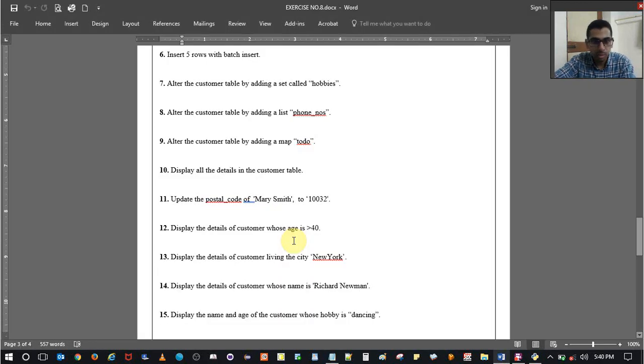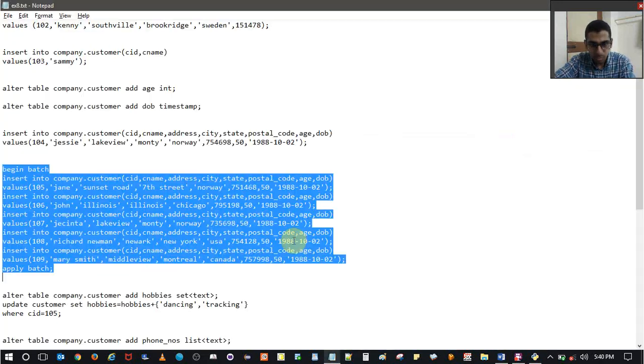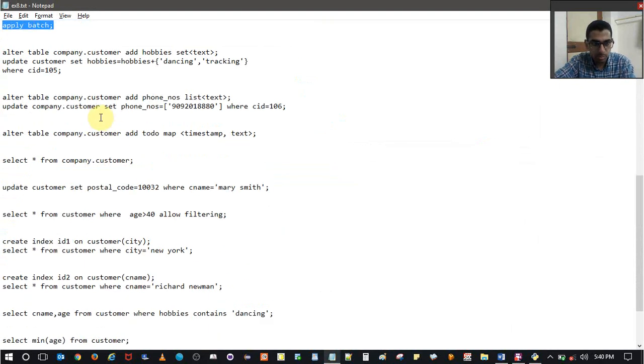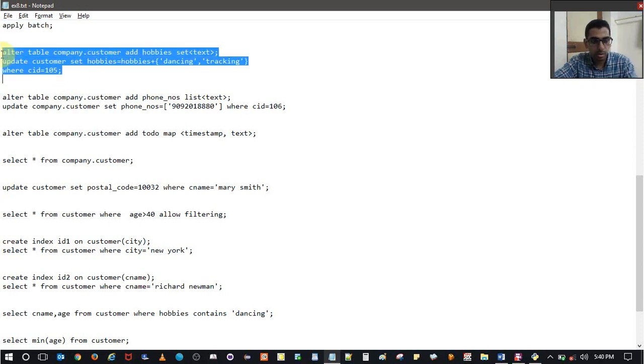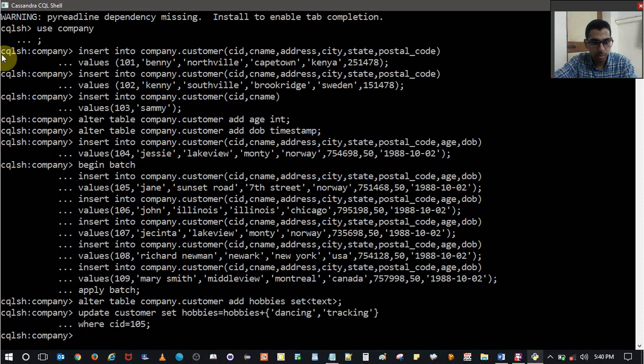Moving on. Alter the customer table by adding a set called hobbies. So here we are, copy and paste. Alright, alter table company.customer add hobbies set text. So I've added a column.